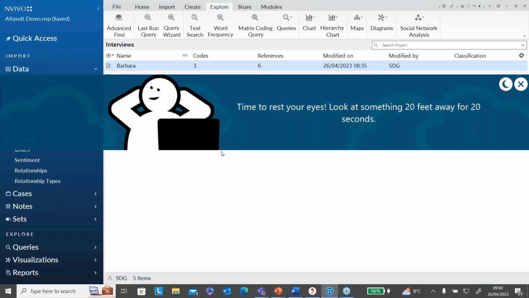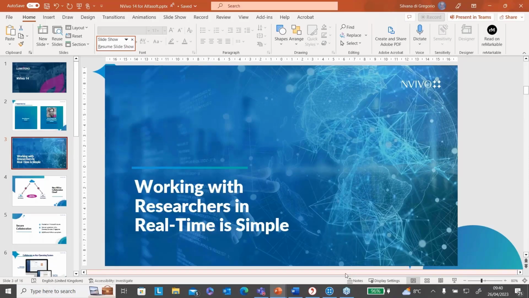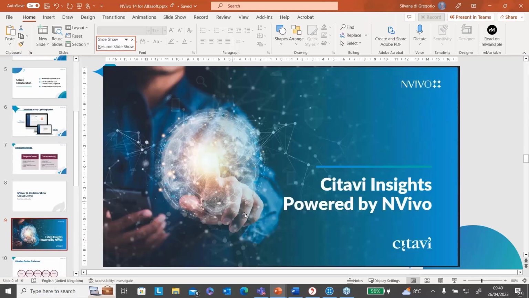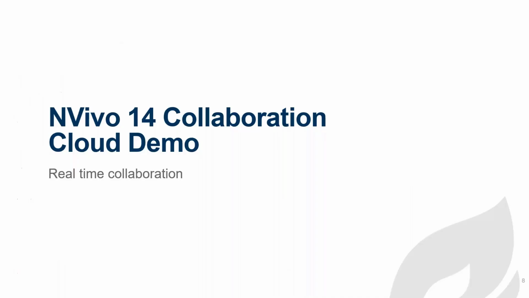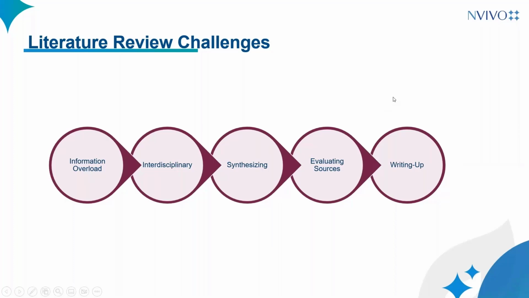Okay, so I want to move on to the next new thing that we have with NVivo 14. This is the Citavi integration. Just to let you know, after this presentation there's going to be another demo just on Citavi, so I won't go into great detail about it, but it's both a reference management software and a writing tool.